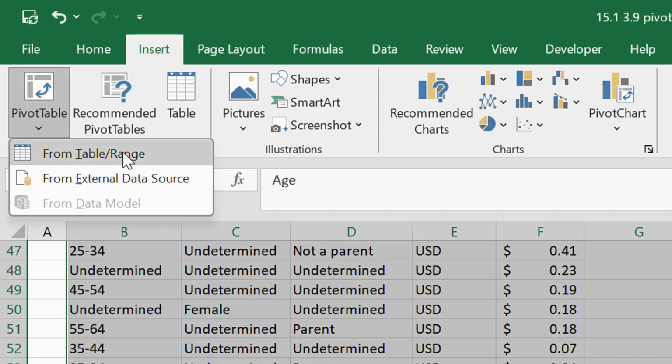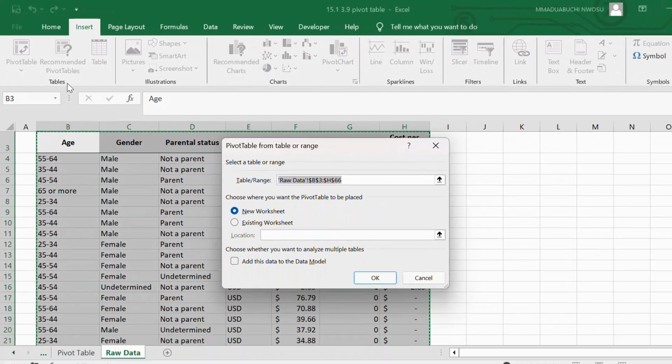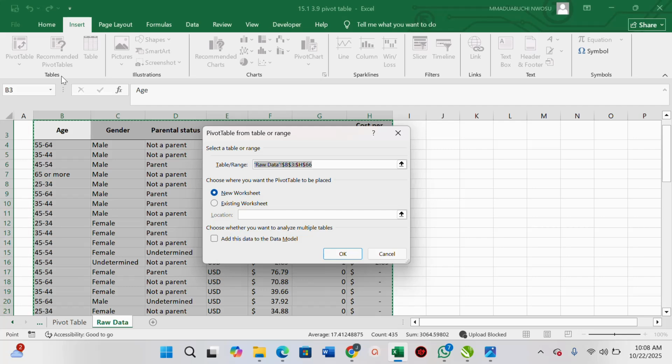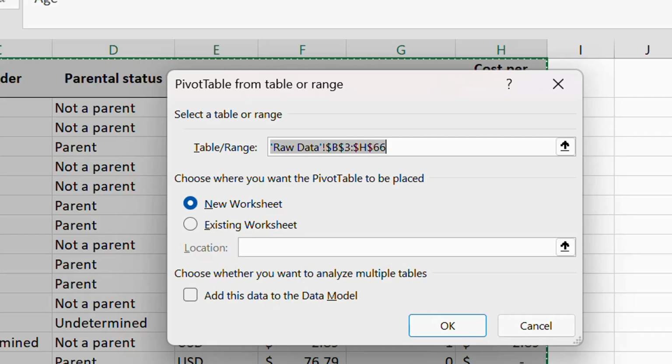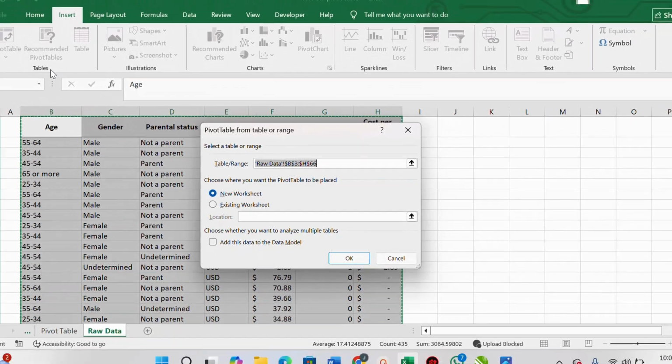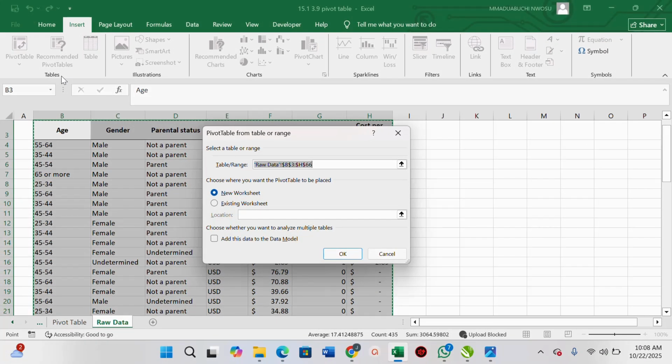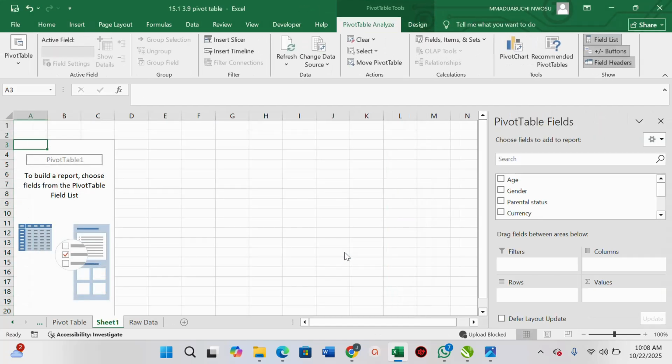Now we select from the table. Pivot table from table or range will now prompt you with a dialog box that asks you 2 questions: new worksheet or existing worksheet. I will prefer you select the new worksheet because it will give you a clear view of everything that you want to do. So you click on new worksheet.